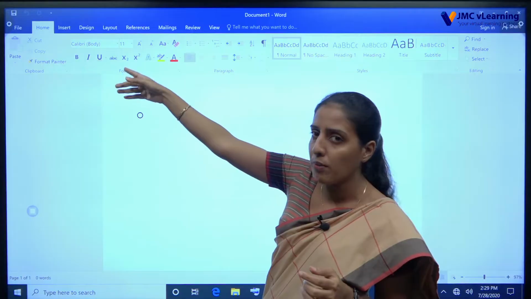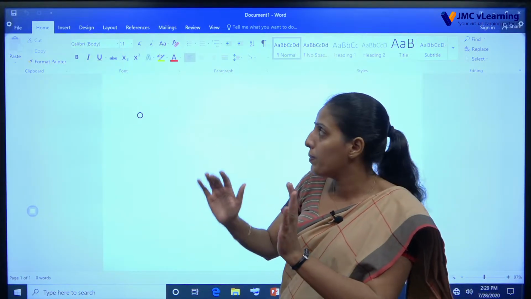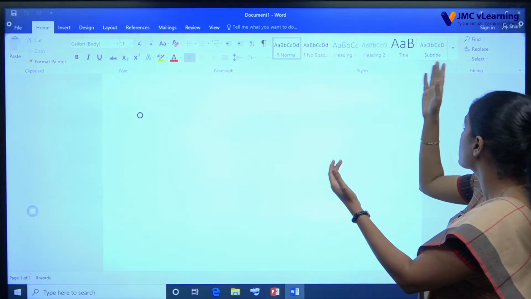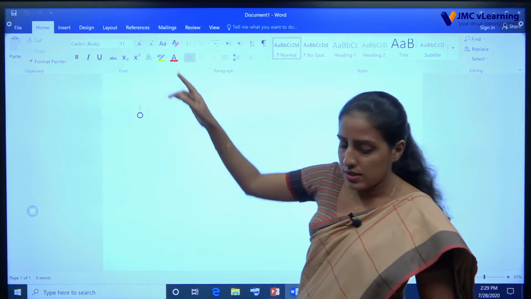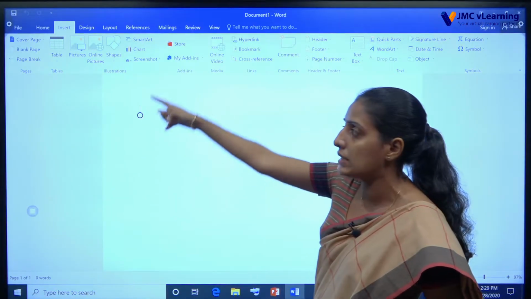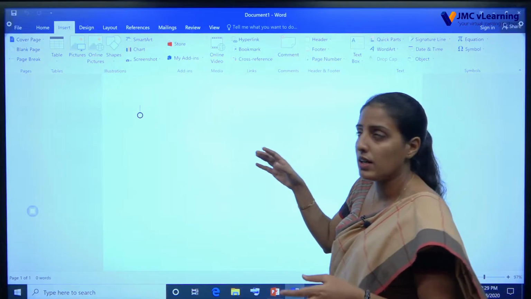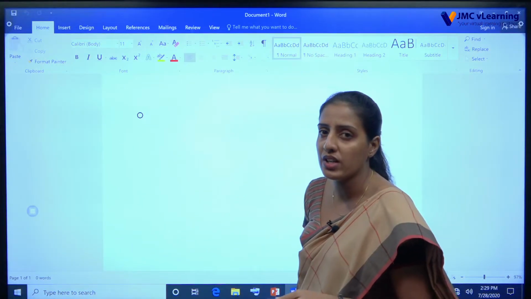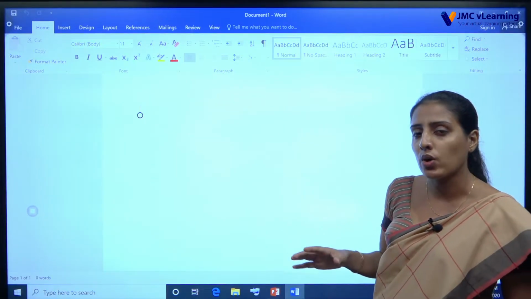So, in the Home tab you can see Clipboard as one group, Font as one group, the Paragraph group, the Styles group and the Editing group here. Next, if I select Insert, you can see Pages, Tables, Illustrations groups likewise. In each group you can see operations or commands. This is the way you have to open a document.